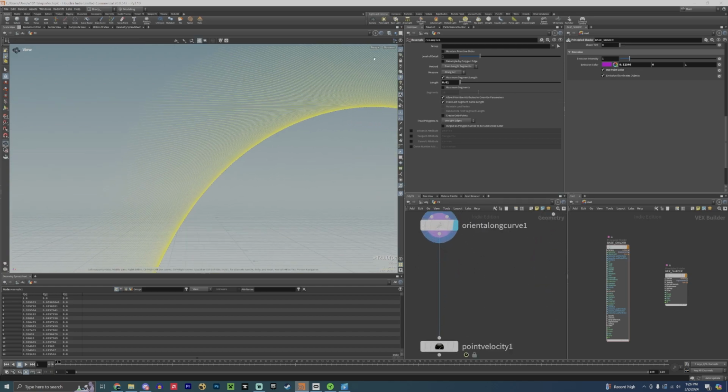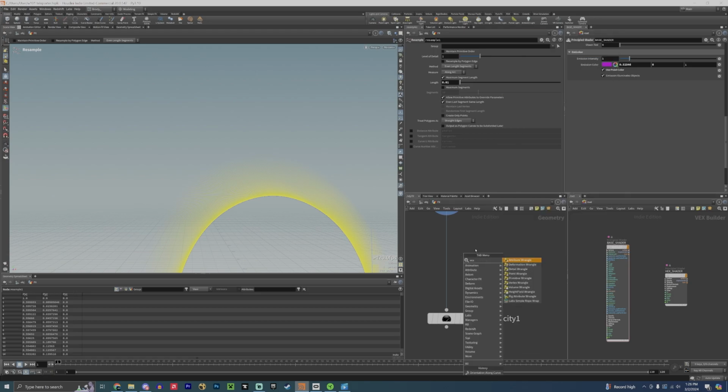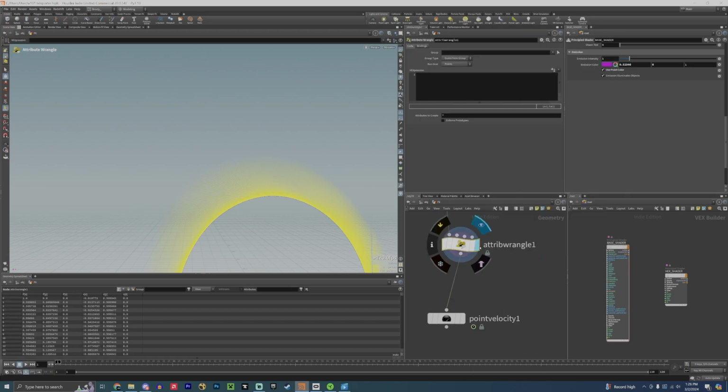But first, I want to randomize the velocity so it doesn't always have the same length, right? So I'll drop down a wrangle node, and I will take the velocity attribute, and I'll multiply it. So I'll do multiply equal, and I'll make a float channel, and a float is just a number that can be literally any number. So I'll do ch f in parentheses.